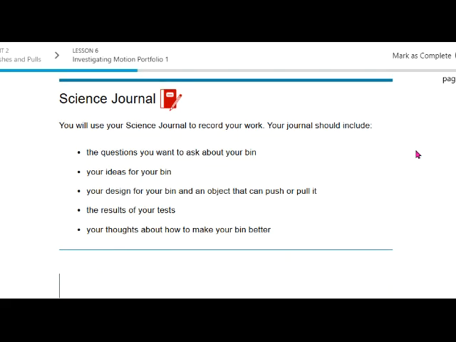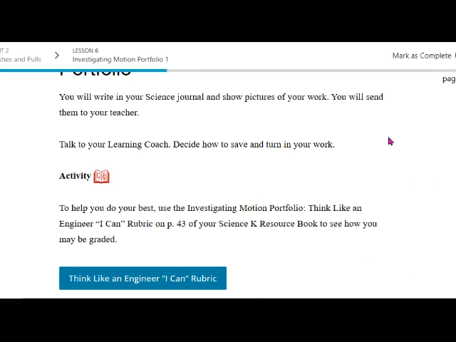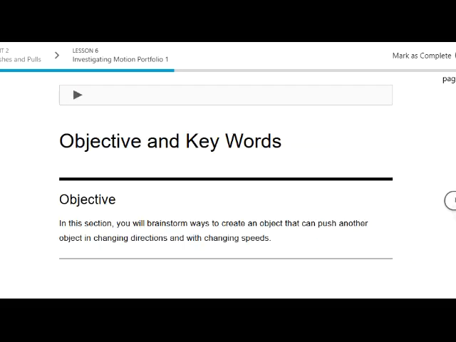So here are some of the things that you can record in your science journal. We already began with the questions. Now we're going to move on to that brainstorming. You will write in your science journal and you will show pictures of your work. You will send them to your teacher. Here is a very helpful rubric that we will review at the end that will help keep you on track to make sure that you're doing all of the parts you need to do to help you get the best grade possible.